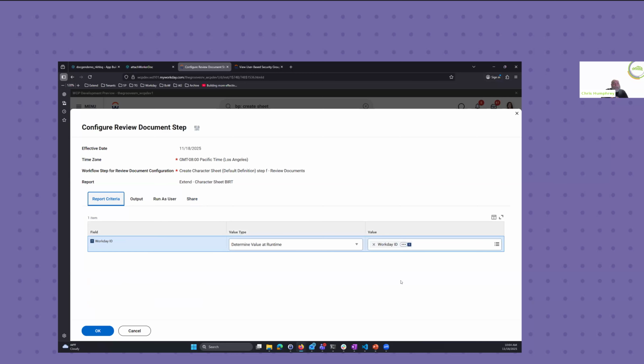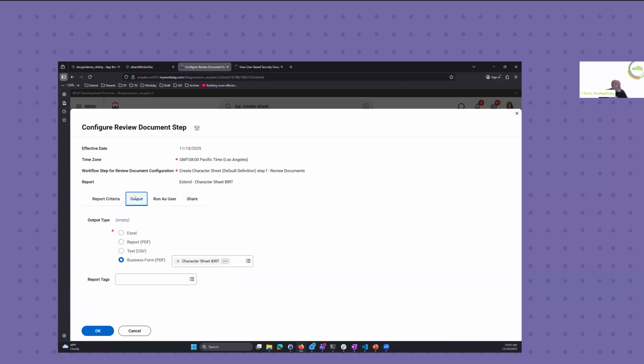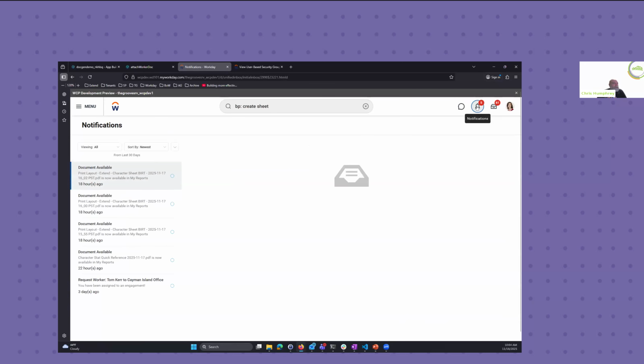Yes, that's correct. This is just going on a business process, so you could reuse anything you've created exactly as you're saying. Yeah, it would look the same. This is all using the business process framework, right? Share report output. I'm not sure what the output type is. Oh, it's going to be PDF, because that's what the BERT's generating. And I think I have one here actually. Let me look, because I think it was shared. Oh yeah, so you can see here in my notifications, this is what they get when it's shared.